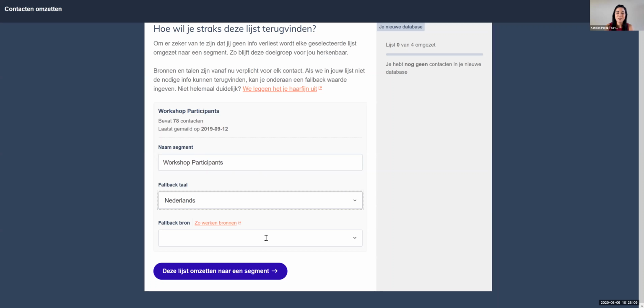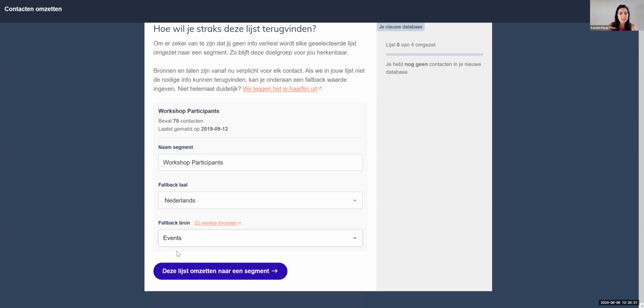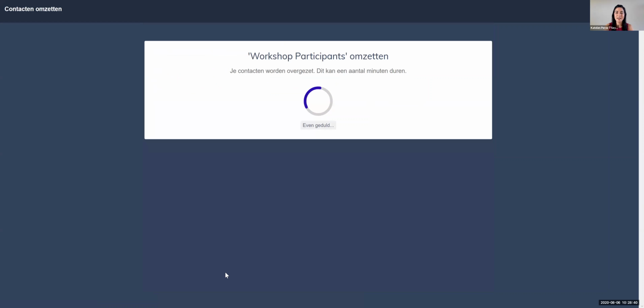In the same way, the fallback source will be used when there's no source in the contact yet. A contact can have different sources. So in the same way, I'll show you an overview of all the sources that this contact might be in. So we'll select this one to events. This will be the fallback source for this segment. Let's go make this list into a segment.